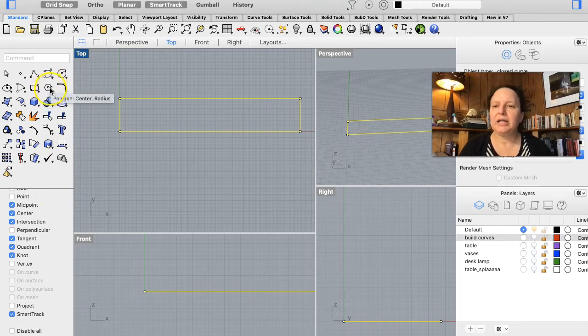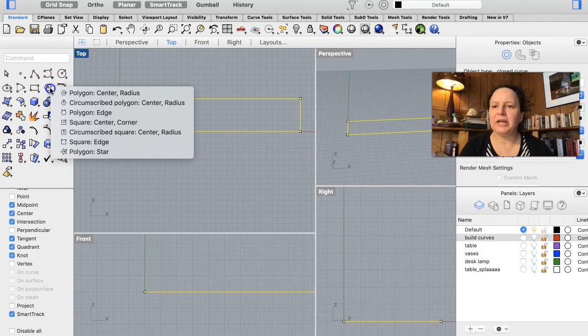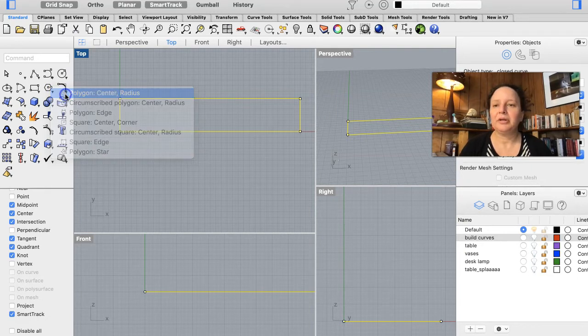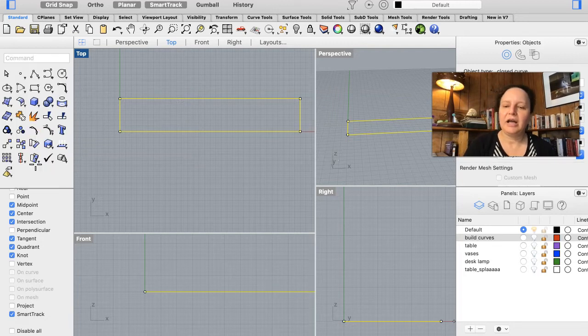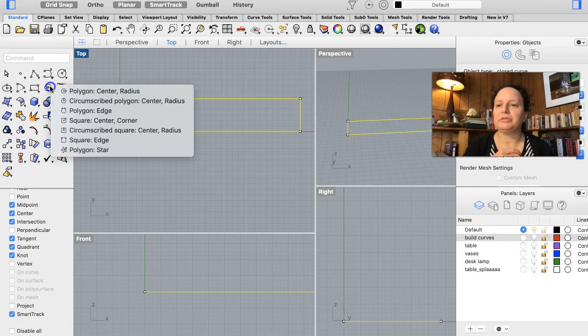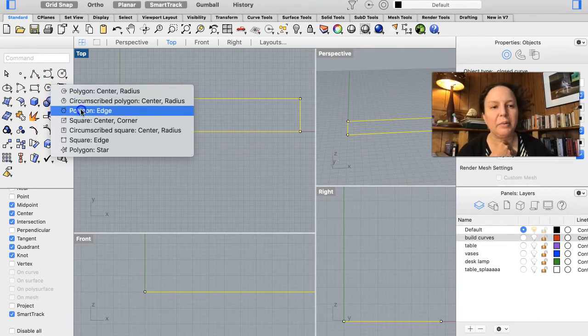You may be asking yourself, where's the triangle tool? It's the polygon tool. Here it's got a center and a radius, and that's how you specify it. I think actually it would be better to use the edge method of the polygon, because in this case, we have one edge that is already set.